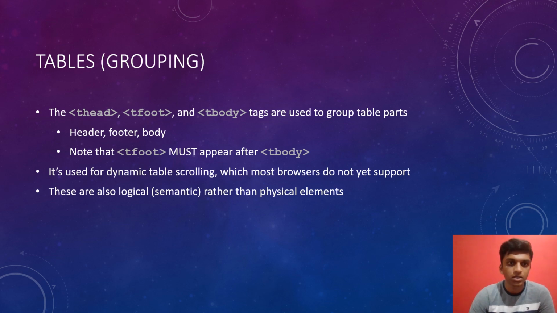Table grouping. The thead, tfoot and tbody tags are used to group table parts: header, footer, body. Note that tfoot must appear after tbody. It's used for dynamic table scrolling, which most browsers do not yet support. These are also logical rather than physical elements.